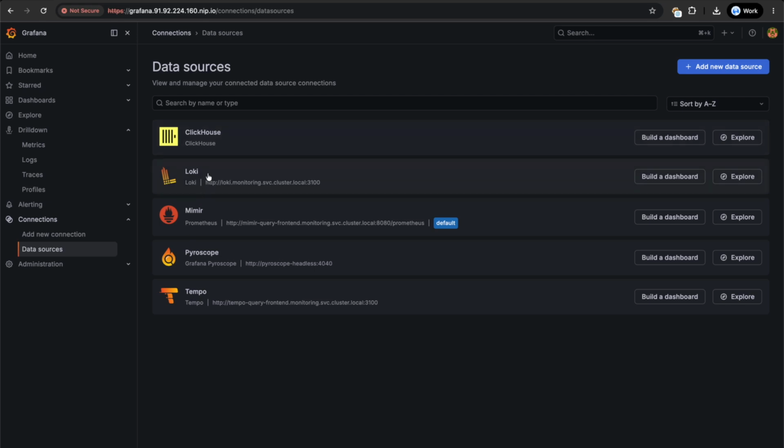Loki is receiving logs from legacy applications, like applications that don't support OpenTelemetry, for example. Mimir, all the metrics are stored into long-term storage using S3 in this case. And Pyroscope is for the application profiling. And Tempo, very similar to Clickhouse, also receives traces from OpenTelemetry.